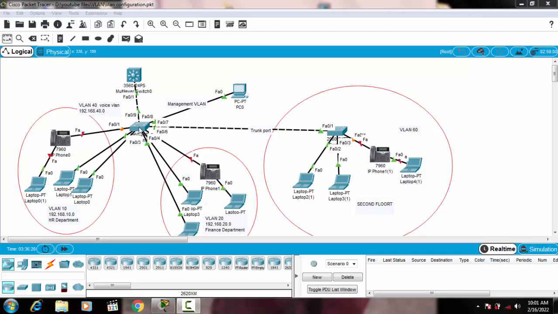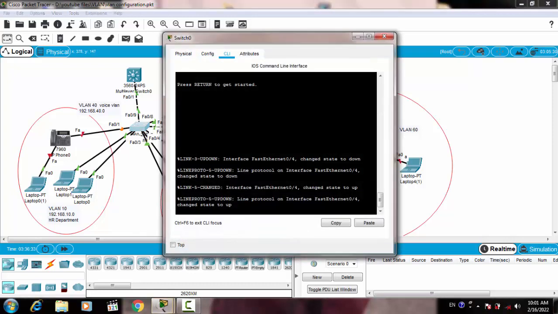Okay, first of all, we'll assign FastEthernet 1, 2, 3 to VLAN 10, and we'll assign FastEthernet 4, 5, 6 to VLAN 20. Okay, let's start the configuration.